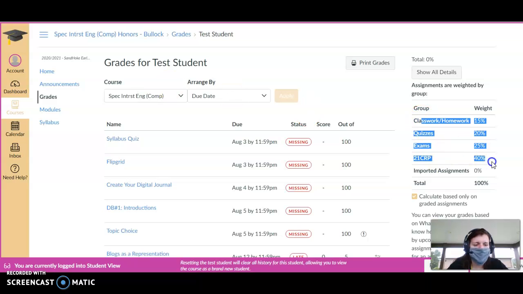And you can see here how everything's weighted, but even still, some of the classwork and homework stuff doesn't add up right in Power School, in Canvas. You have to look at Power School for the true grade.